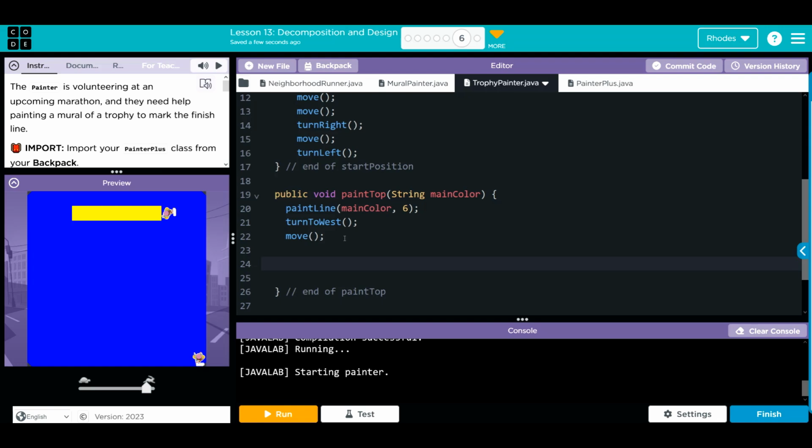So at this point now, we are going to paint another line. So I'm going to go paint, paint line. And this one is going to be our main color, and it's going to be 2 long. So that should get us our 2 over. And let's talk about what we're going to do next. Let's just make sure I'm not crazy and hit run and see if that's what's happening.